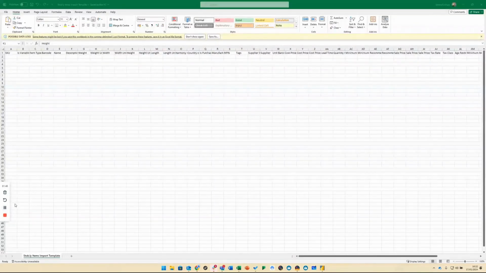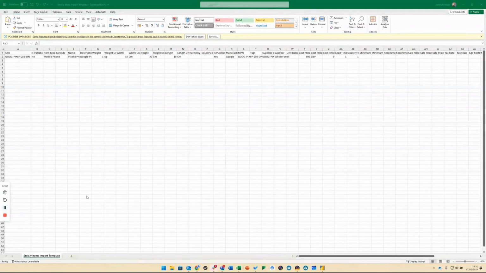So here we are in the file itself, and we've got all the columns, we've got everything that we need to create an item within Stok.ly. So I'm just going to go ahead, input some data into here. And what we'll do then is we'll go through and import that file, and you will be able to see the results from it. So we've got SKU, whether it's a simple item or not, so it's not a variable.